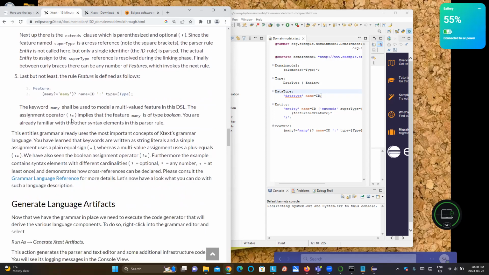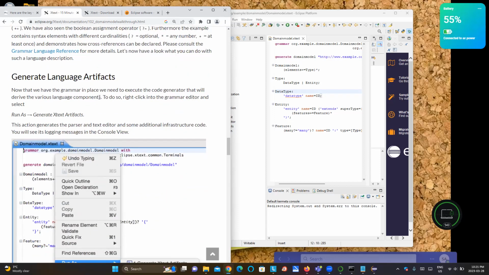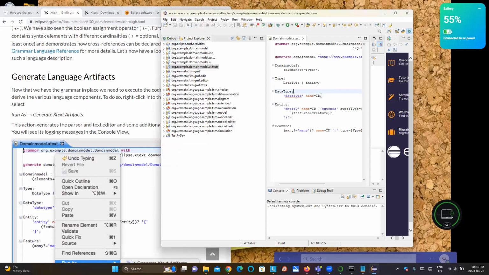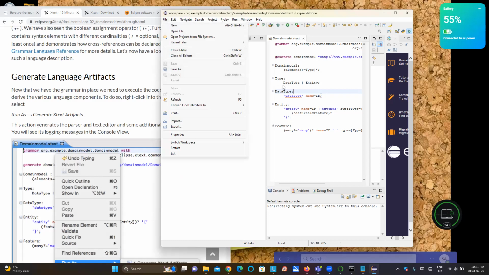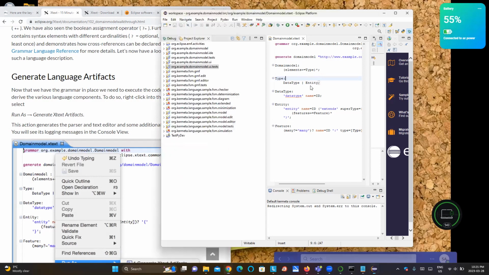Okay, let's keep it like this without explaining. So, language artifacts, your DSL language artifacts output. Run the code generator for the various language components: right-click the grammar editor and select Run As, Generate Xtext artifacts.